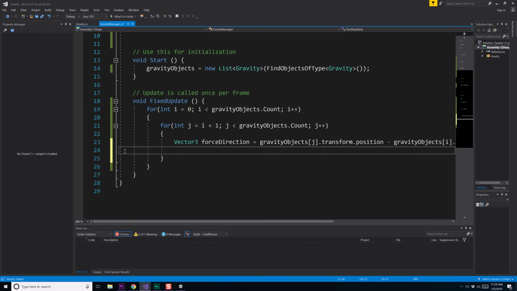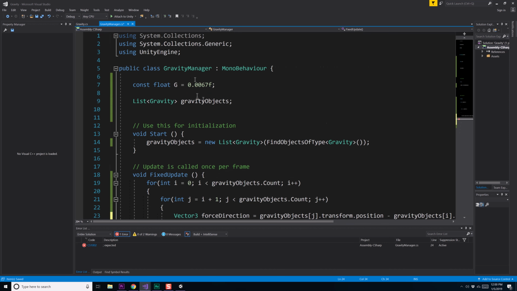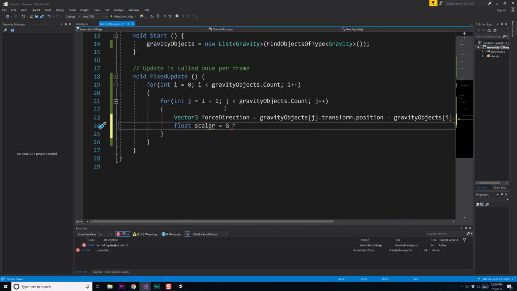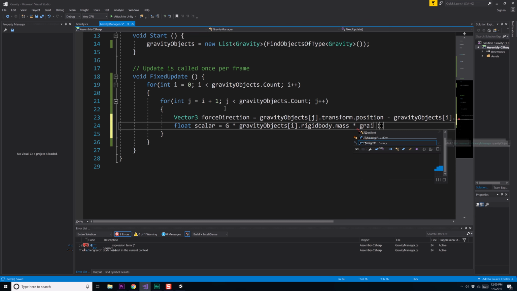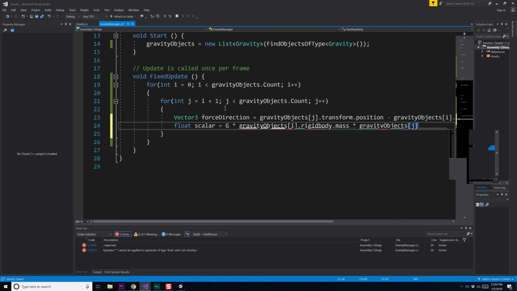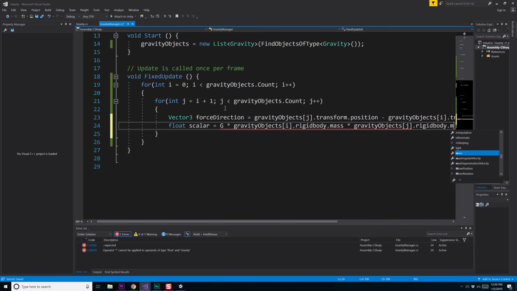All right, next up, why don't we calculate what this force actually is? So we're going to do float scalar, and we're going to say that's going to be big G, which we of course have up here, times our gravityObjects[i].rigidbody, which we can now access because we just added that in the previous script, .mass, times our gravityObjects[j].rigidbody.mass.